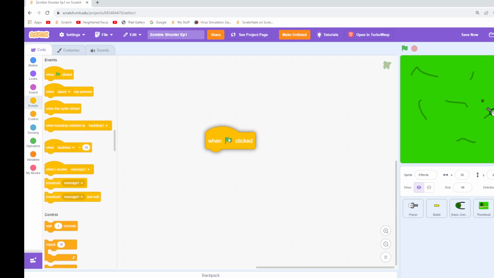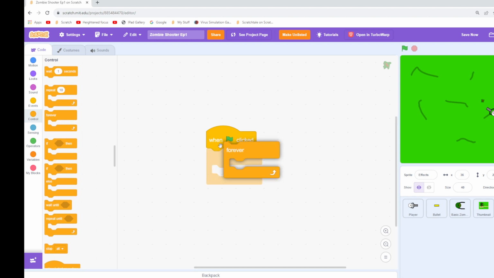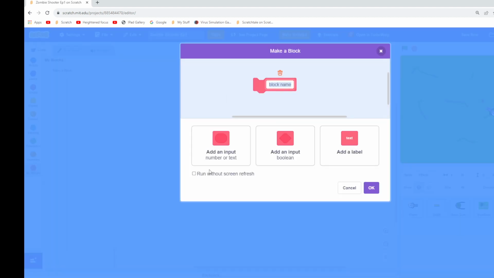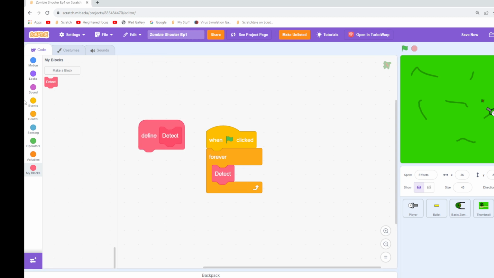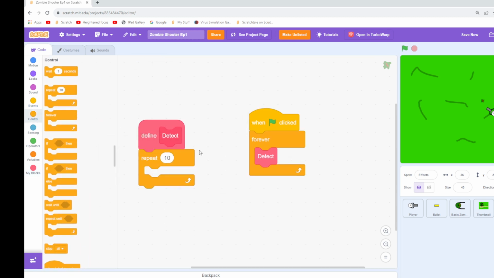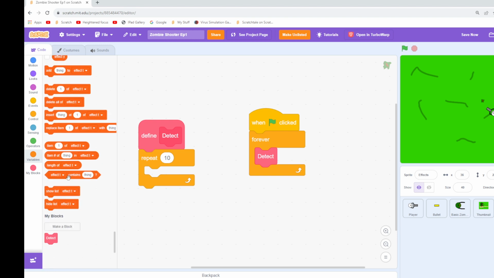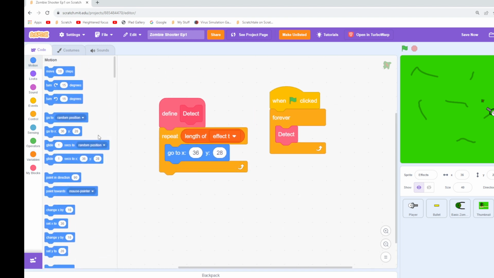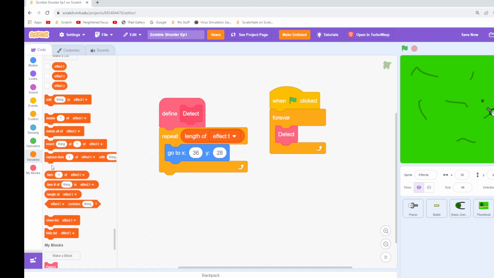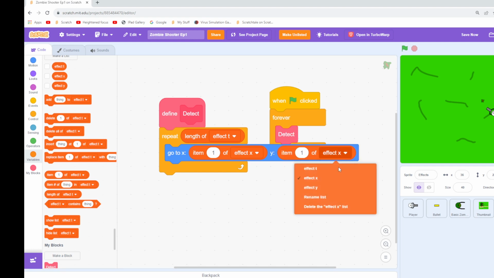And we're going to do when green flag clicked, forever, make a new block. Run without screen refresh and call it detect. In this detect code, we are going to put repeat length of effect T. We're going to go to item 1 of effect X, item 1 of effect Y. Perfect.